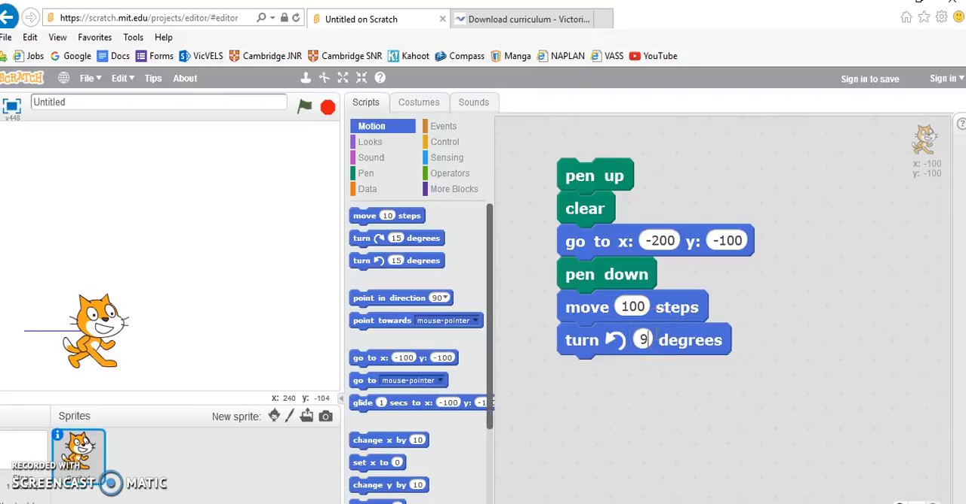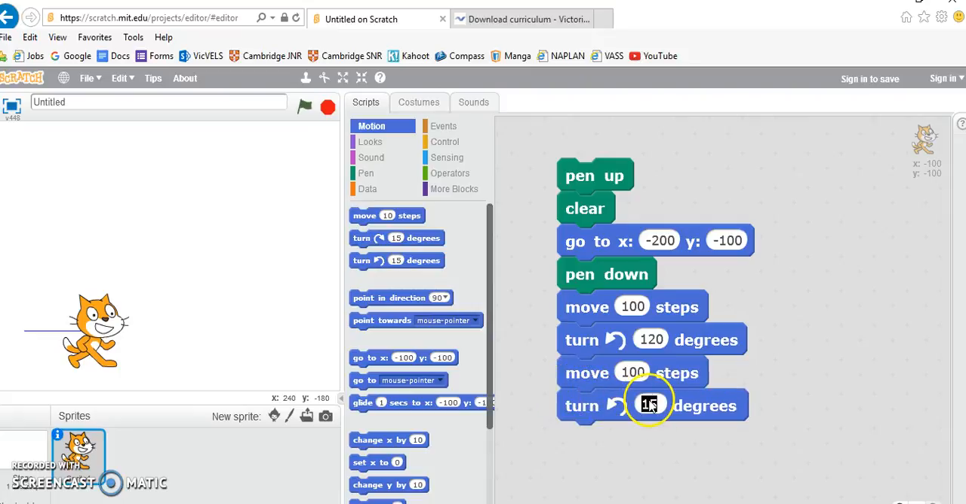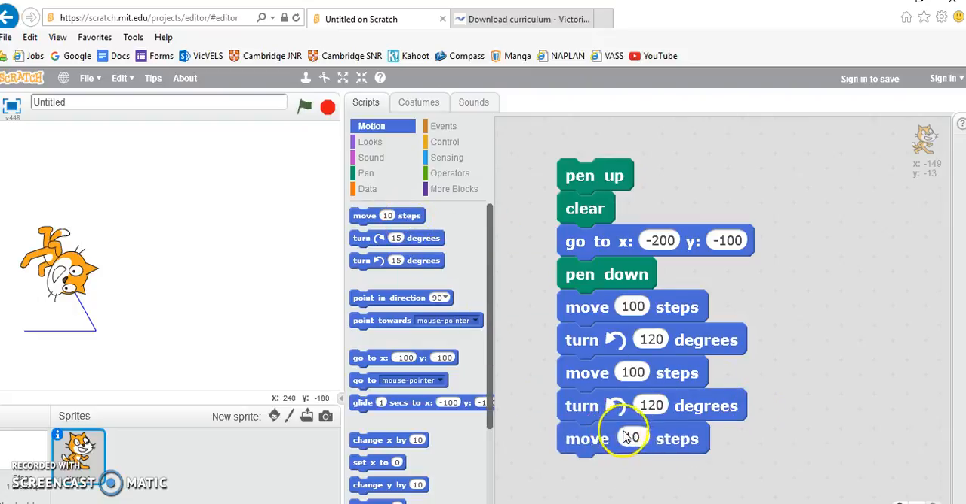If I turn 90 degrees, I would get a square. I'm going to have to turn more than that. I'm going to have to turn 120 degrees. And then I would like to move 100 steps. And then maybe turn again, 120 degrees. Now let's see what we get this time. I haven't quite finished. I need to move another 100 steps.